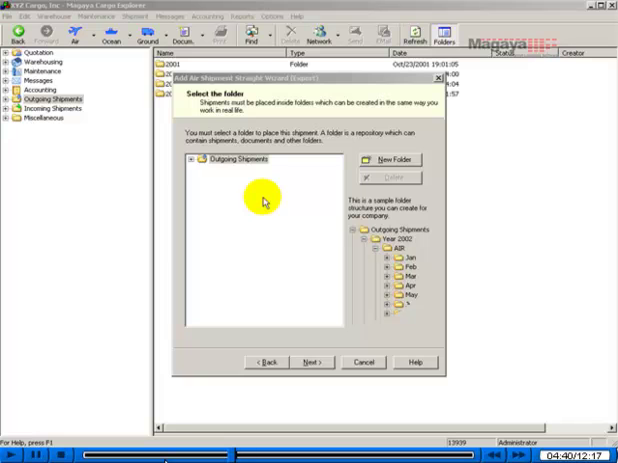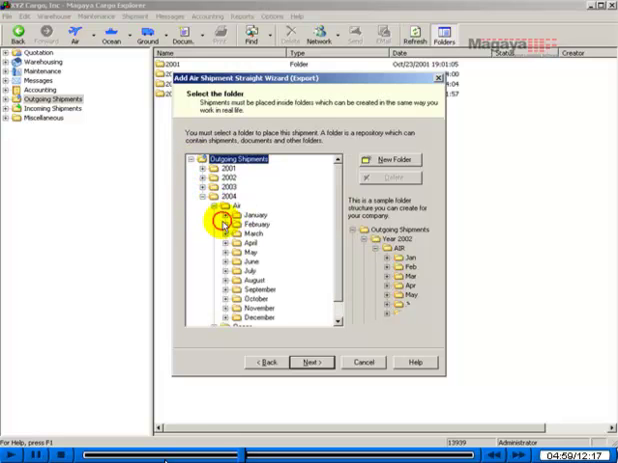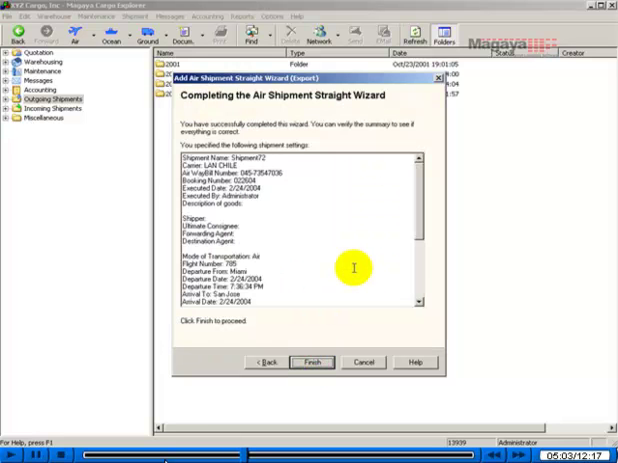From here, we've almost reached our final step to complete our shipment. Select a folder. Shipments must be placed inside folders, which can be created in the same way you work in real life. Let's suppose I'm going to use the structure that we previously demonstrated. Outgoing shipments, 2004, air, and then I'll select February. Next, here we get a brief summary of all the information we just entered.